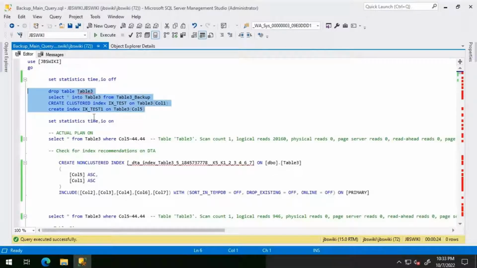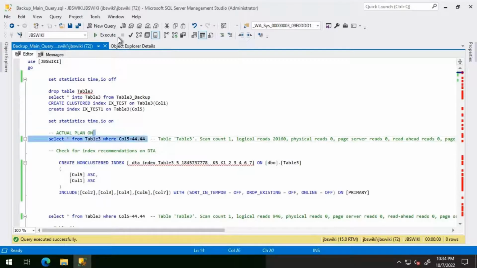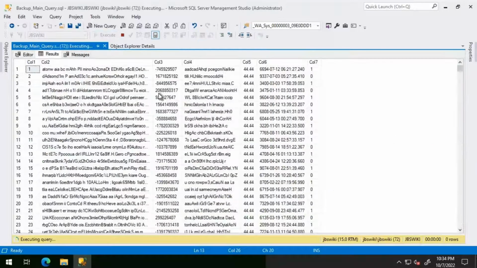This Table3 has a clustered index on column 1 and additionally a non-clustered index on column 5. There are no included columns, just a non-clustered index on column 5. Let's enable STATISTICS TIME, IO ON and then execute this particular query. Let's enable the actual execution plan and execute the query one more time.